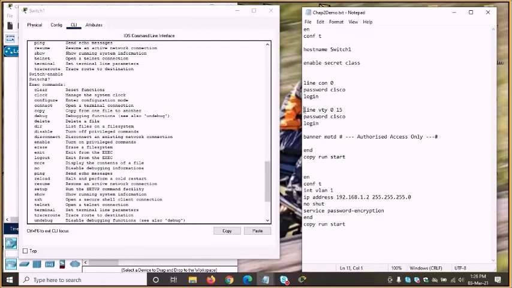Now, the next one is line VTY. Now, you'll notice that line con, I just had 0 because there's only one console port on the device. Now, line VTY is actually virtual terminal. And so that's either Telnet or SSH. And we've actually got a range available here. So it's 0 through to 15. So there's actually 16 possible connections there. And so again, we're setting the password to be Cisco and login so it will use that password.